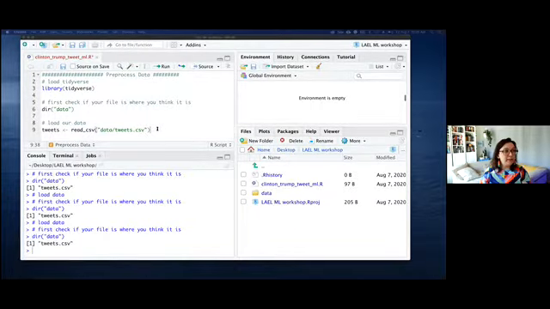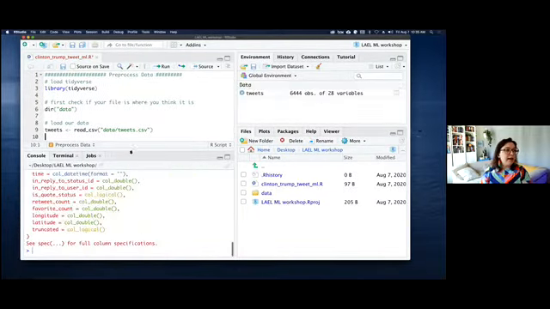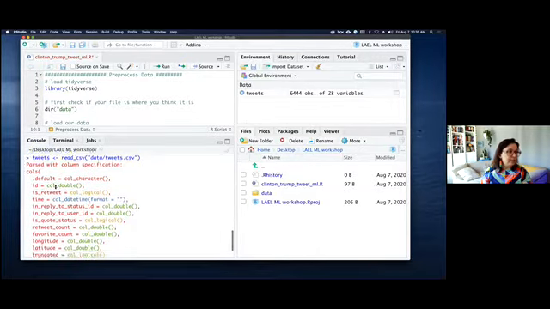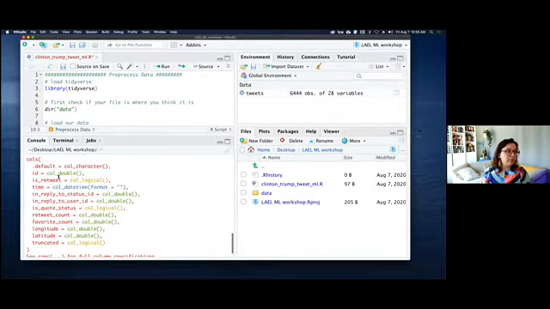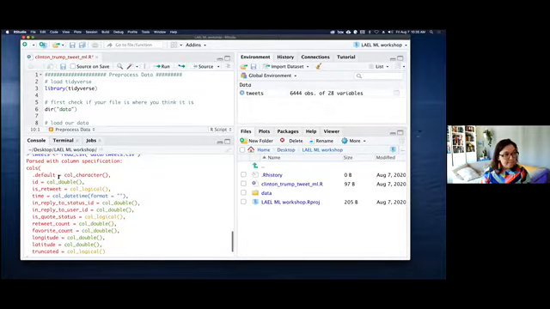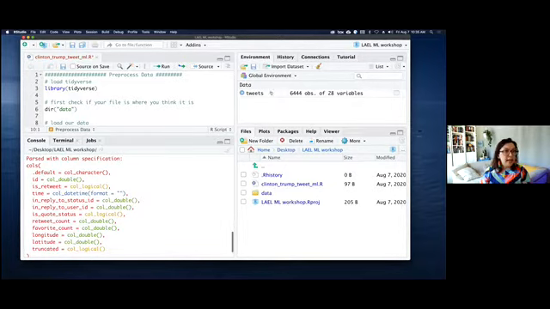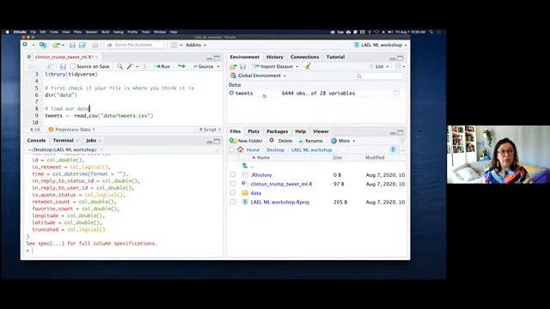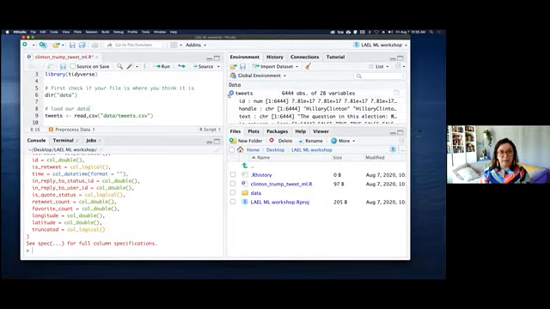Okay, I'm going to run this. I got some messages, which is fine. It's just telling me which columns there were in my data. There was an ID, there is retweet, and so on. And here in my global environment on the top right, you see a new object. This is a data frame. So this is the tweets.